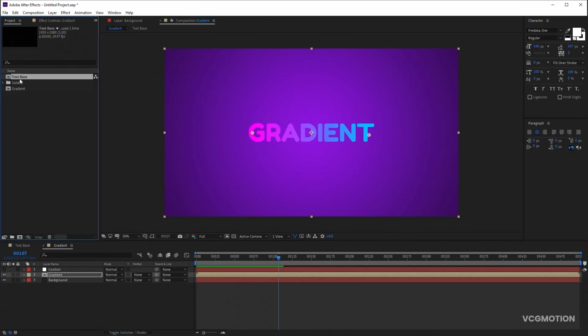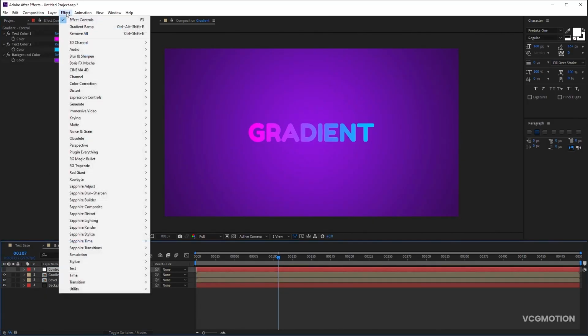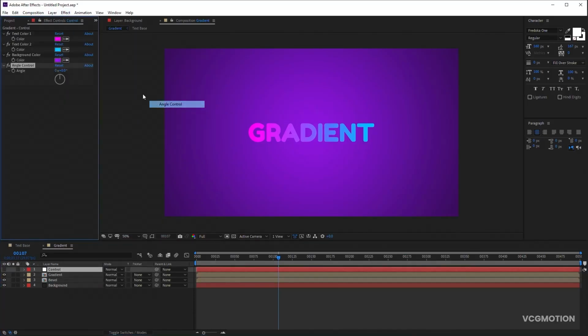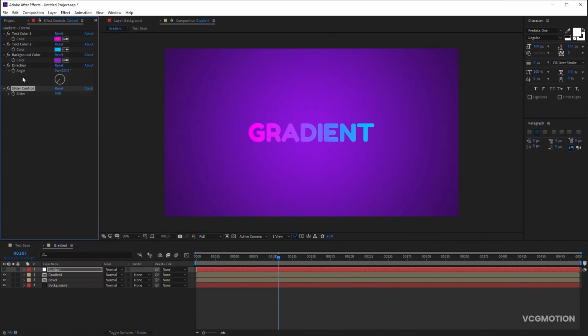Add another copy of the text-based comp to the timeline, just under the gradient layer. Let's call it Bevel. I'll also add some more controls to the control layer. An angle control to adjust the effect direction. Set it to 225 for now. And a slider control to control the bevel depth. I'll set it to 3.